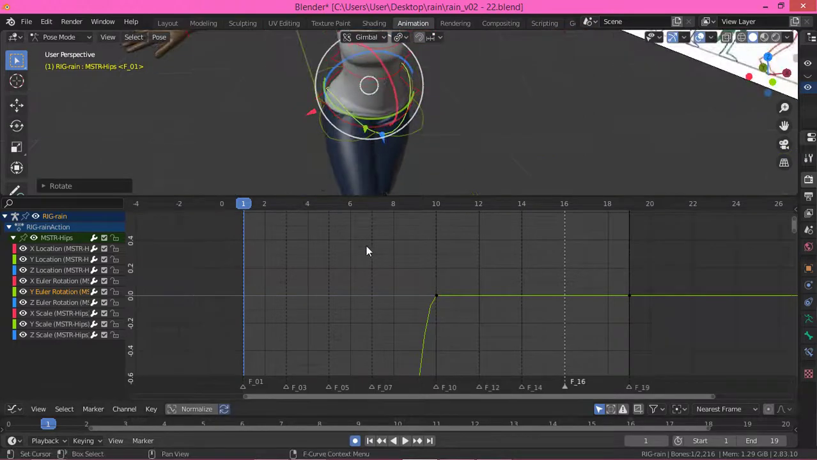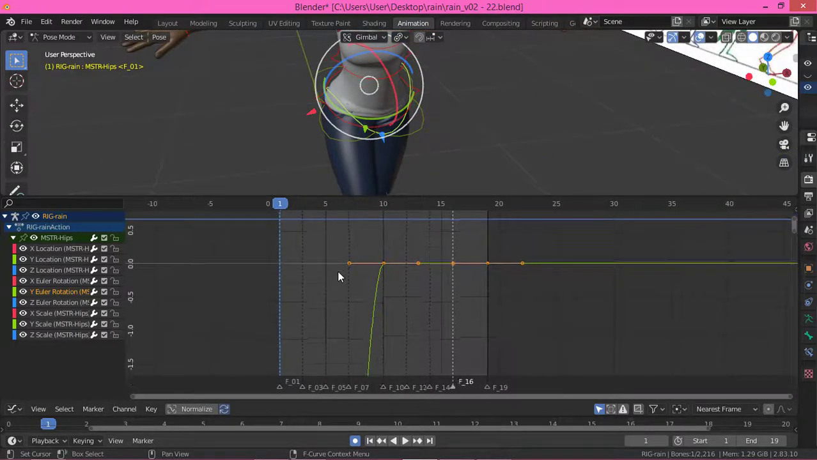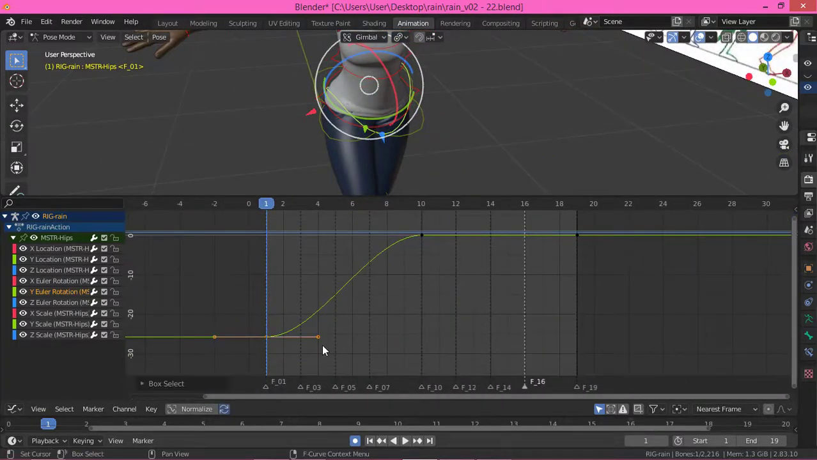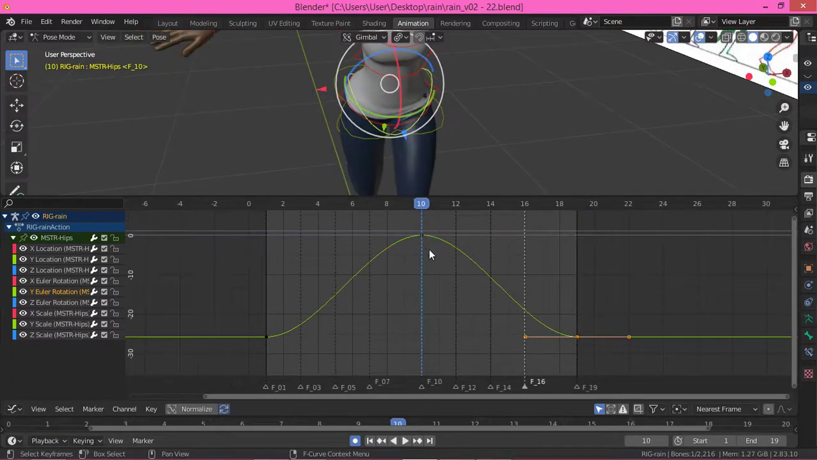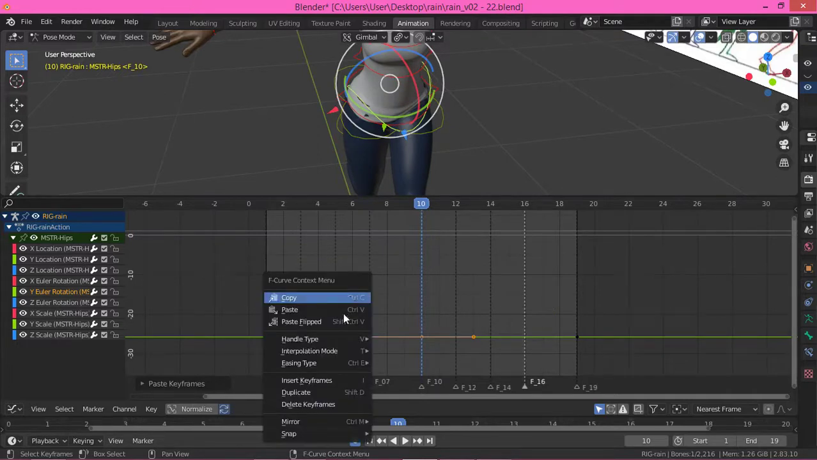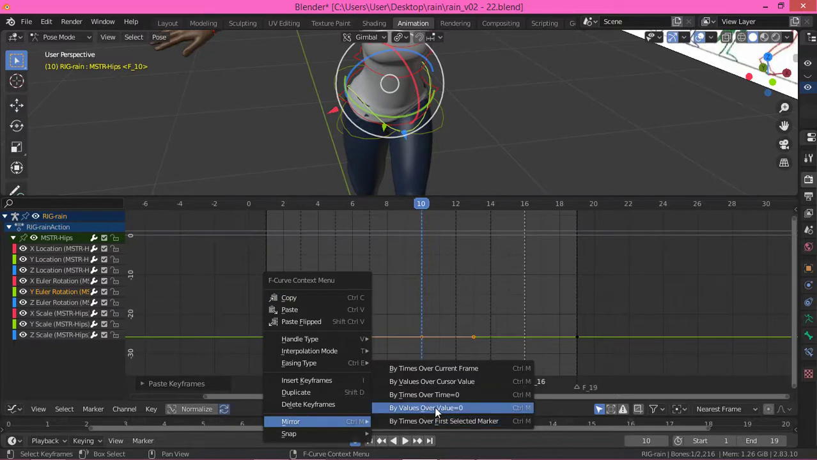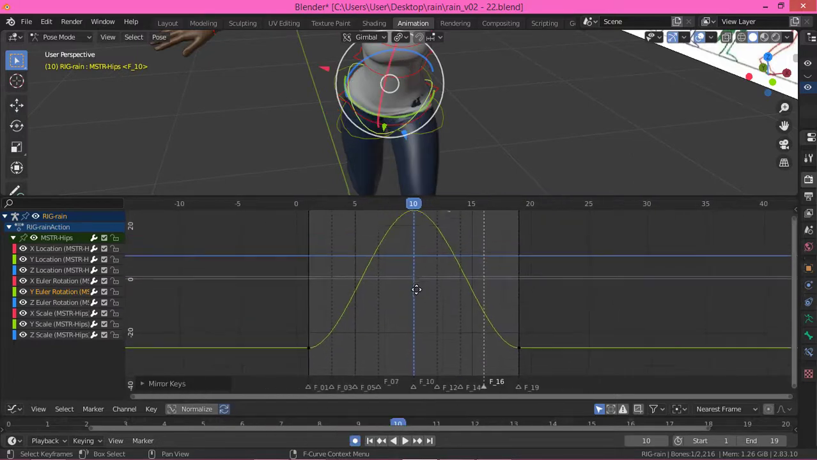So then you press A, then F to frame all. Then you copy this and paste it here. Then you paste the inverse here. That's just copy and paste the keyframe here. Then you can right click, then you go to mirror, then mirror value over mirror. It will actually take it to the opposite.